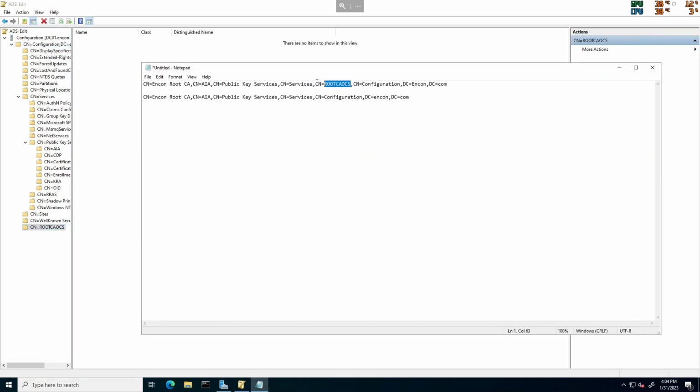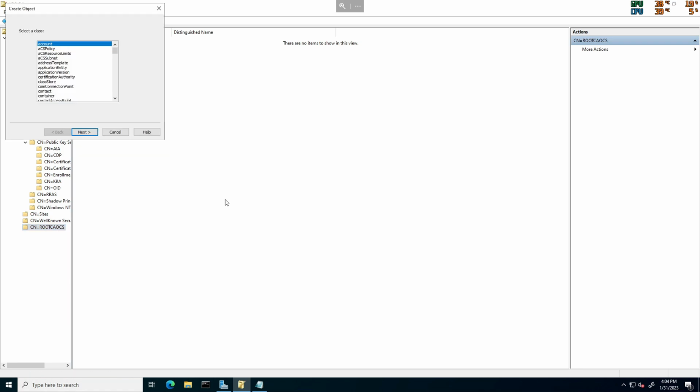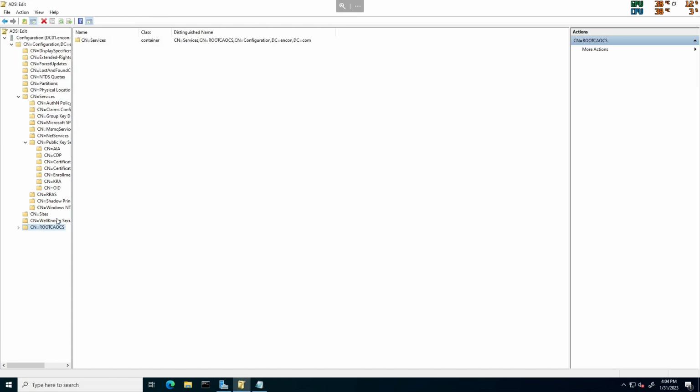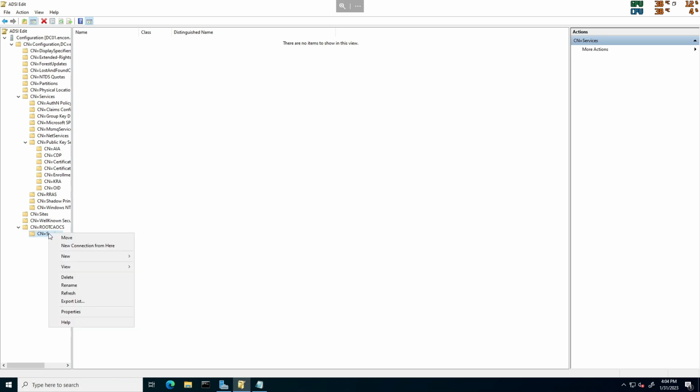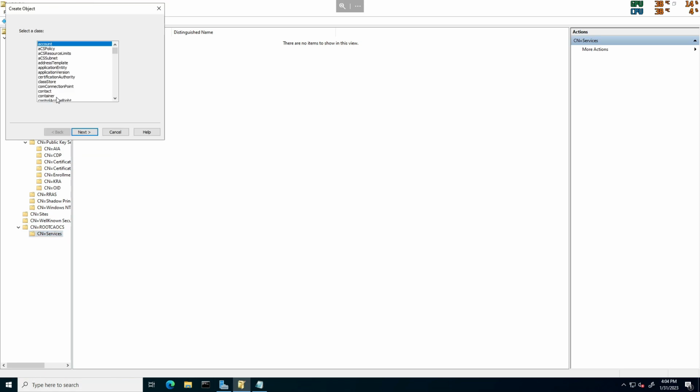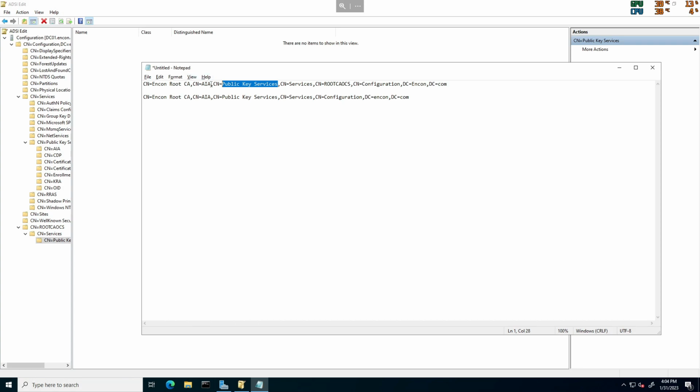Now the next container that we have to create is services. So we'll repeat the same steps again. Container, and here we'll say services. Finish. So we have the services. Next we have to create public key services. So again, the same steps. We create a new container and we name it public key services. Finish. Okay. Now the next step is AIA.